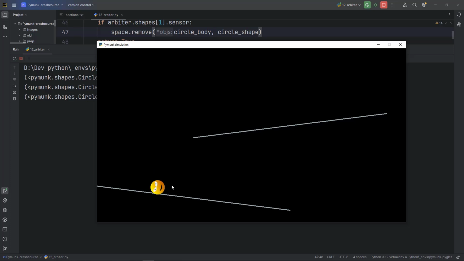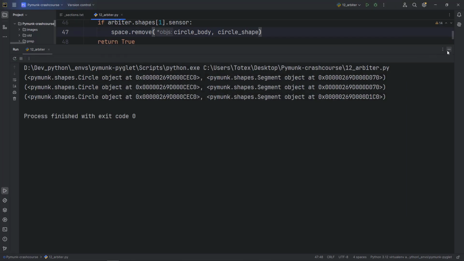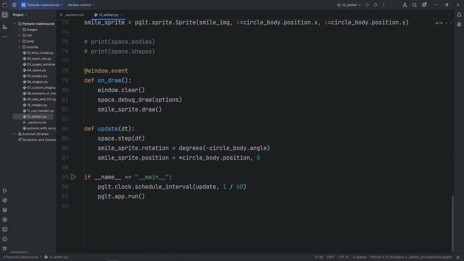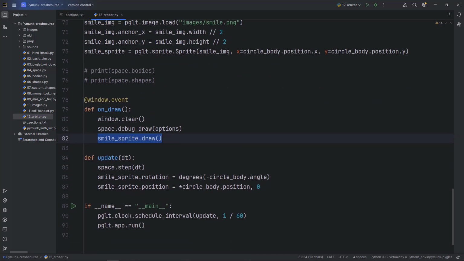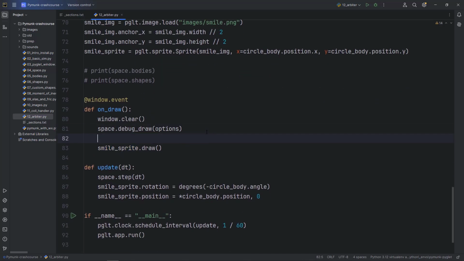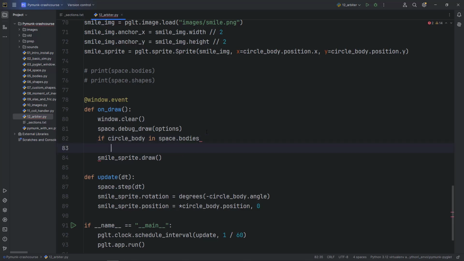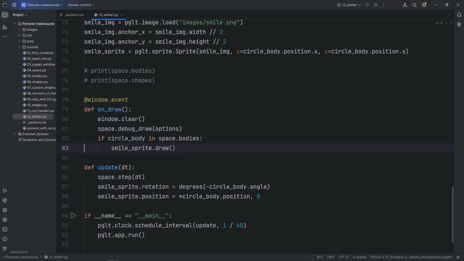And as you can see, although Pyglet still draws the sprite, the body and the shapes are removed. Now let's also remove the sprite. We just have to go to the on_draw method, and here only draw the sprite when the circle body and the circle shape are in the space. We can just add an if condition here: if circle_body in space.bodies, then draw the smile.